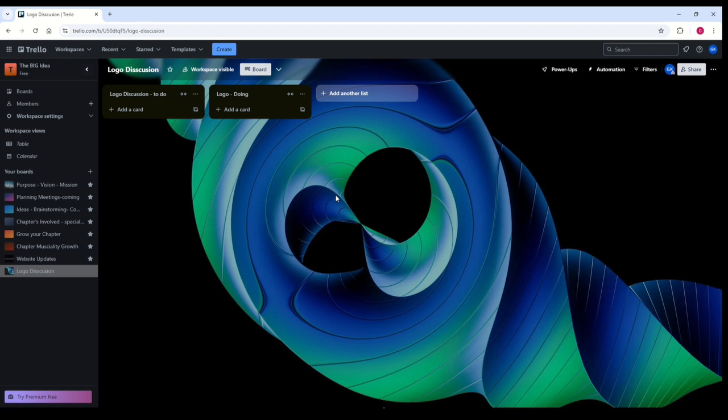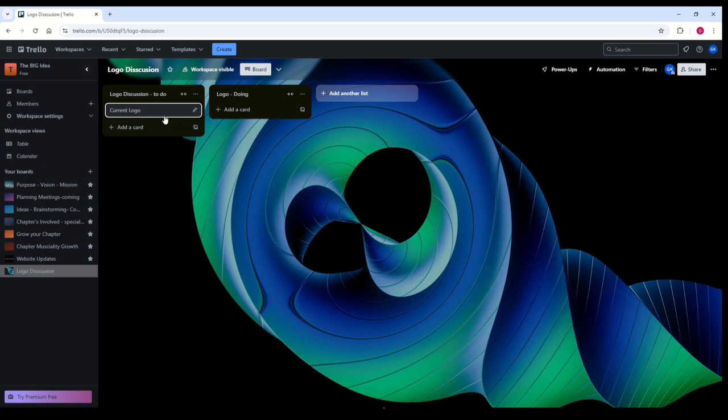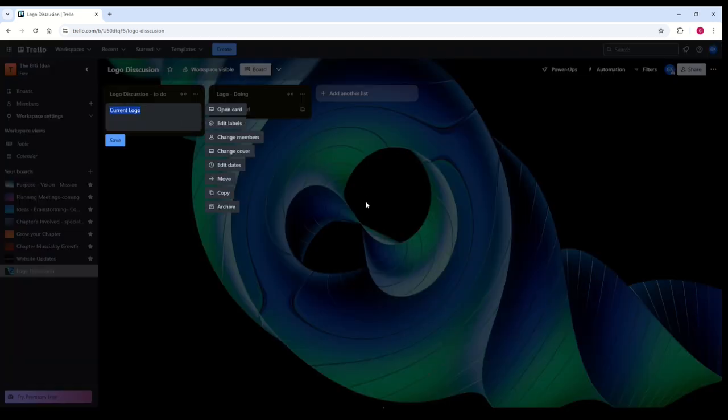Okay, so now I've got a list. What am I going to do with it? Well, the first thing we're going to do is try to stimulate some discussion. So now we're going to add a card. And this card is going to be called current logo. So now I come back here and open it, and I want you to see that again. The little pencil over here is to add a new card to this particular list, and this is to play with the card.